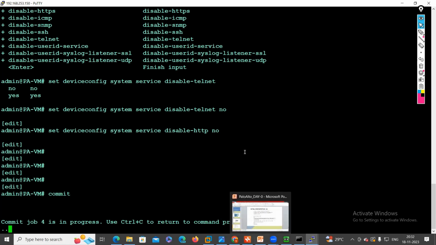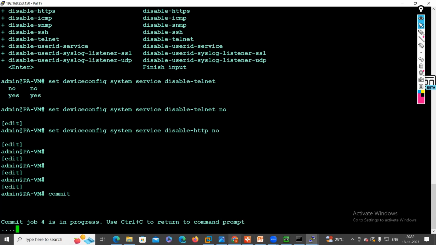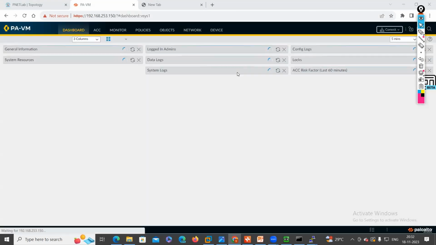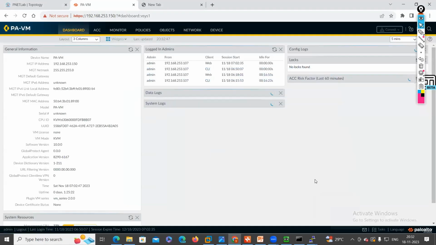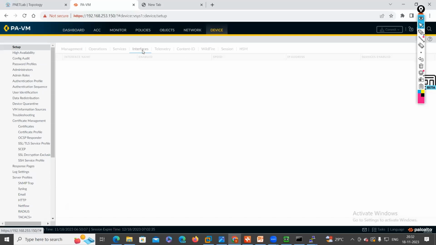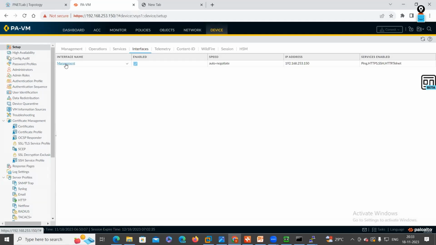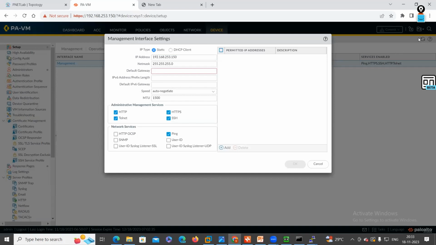Now after commit, you can verify the changes in your GUI itself. So admin, okay, go to device to access your management interface in the GUI console. Through the GUI console, go to setup and go to interface. It's loading. Okay, and go inside your management interface, and you can see now previously telnet and http were disabled.